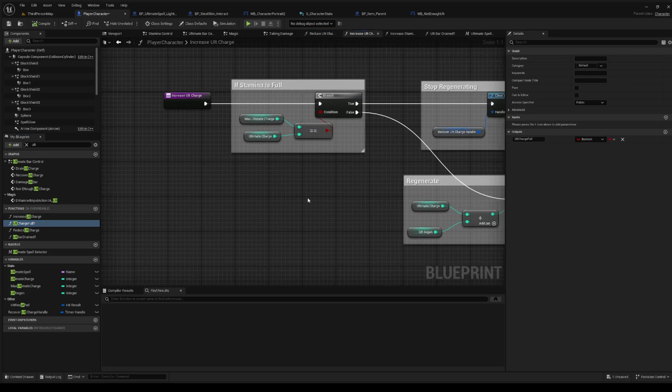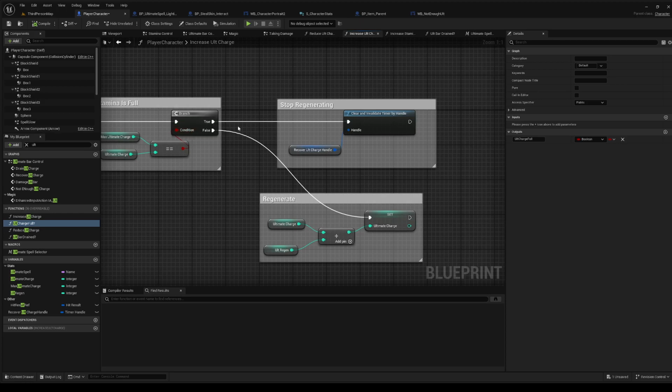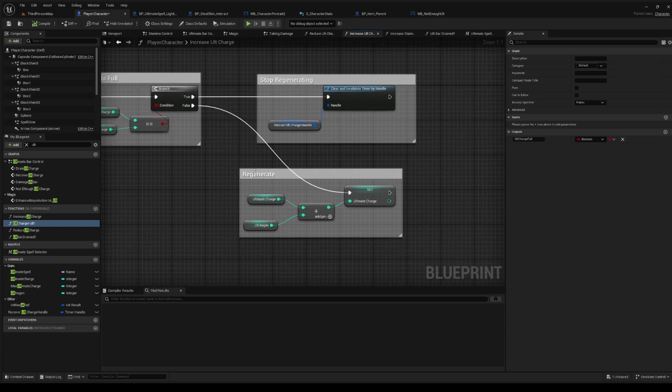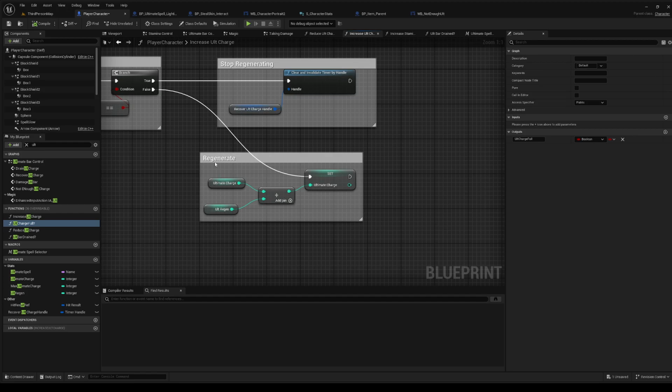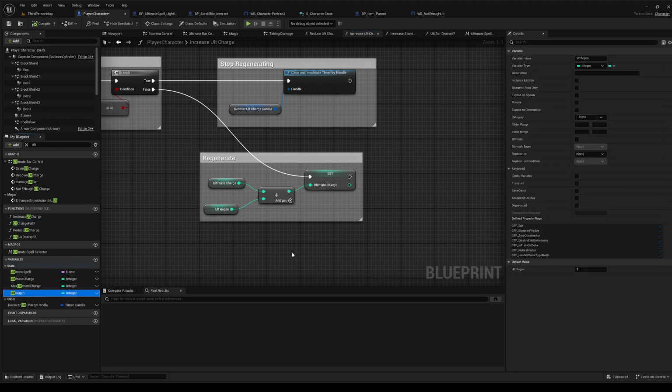For increase, it will check if the ultimate and charge are equal. If it is equal, don't do anything. If it's not, regenerate. And the way it regenerates is it takes the ult charge and adds the ult regen to it, which for right now is just 1, and then it sets the ult charge again. Like I said, it's just 1.